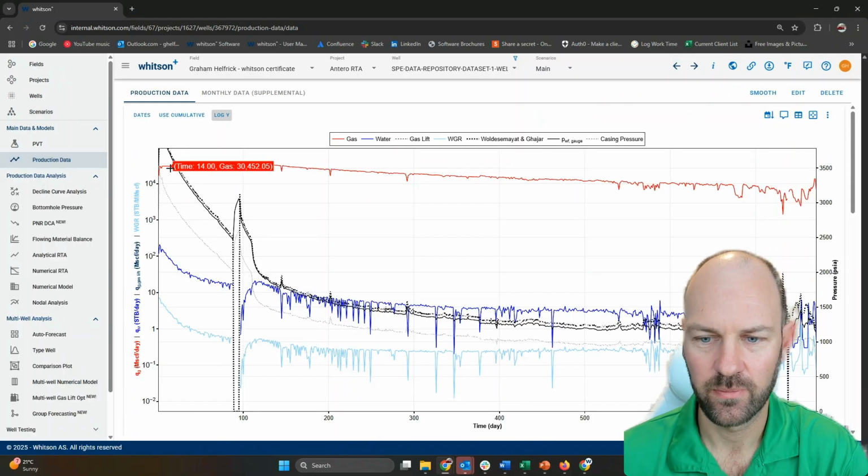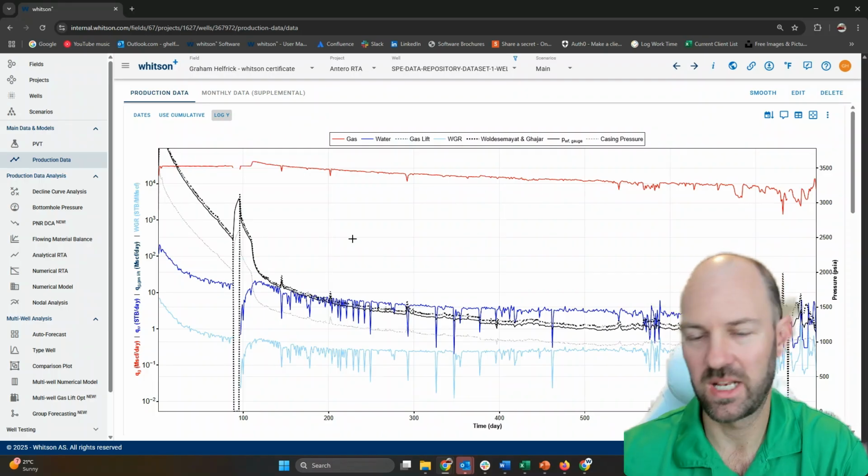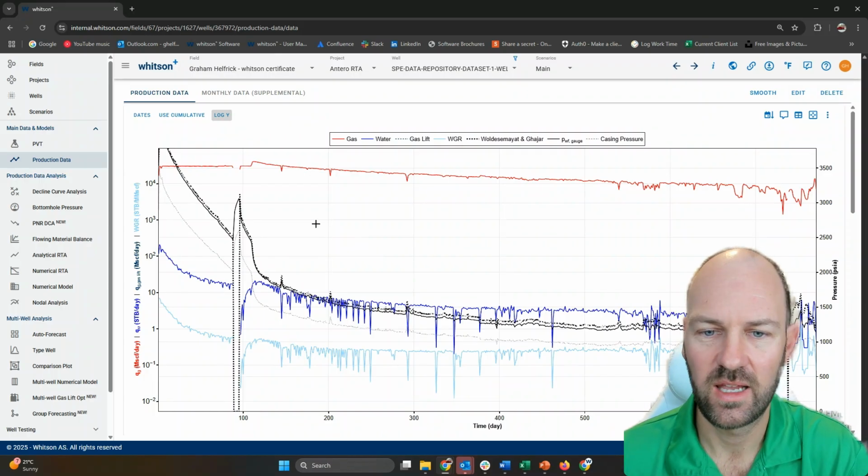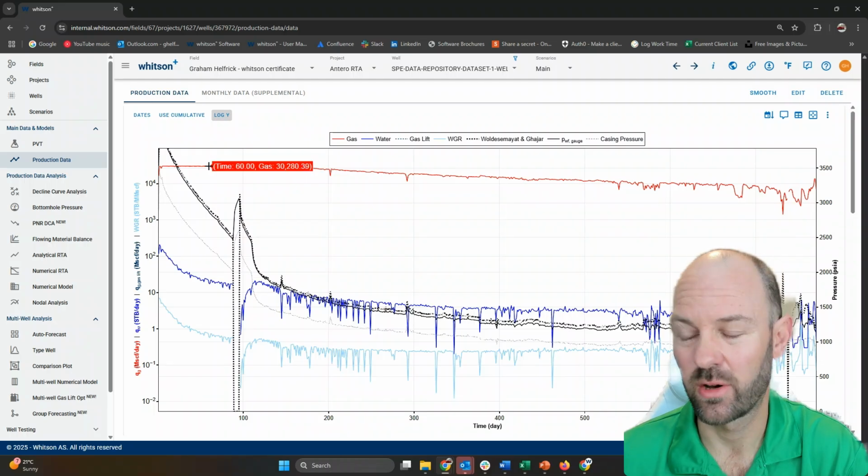So we've got 2 years of production data. We've got our gas rates, water rates. We have casing pressure. There's no tubing in this particular well yet. And it looks like the initial gas rate was like 30 million a day. In 2 years, we're down to 7 million a day about here.